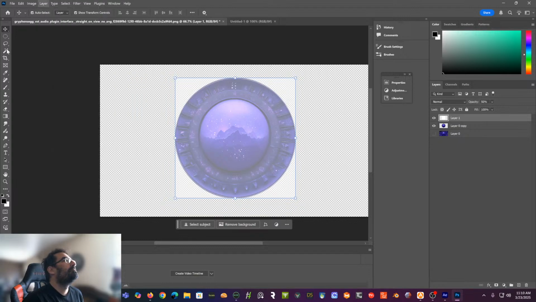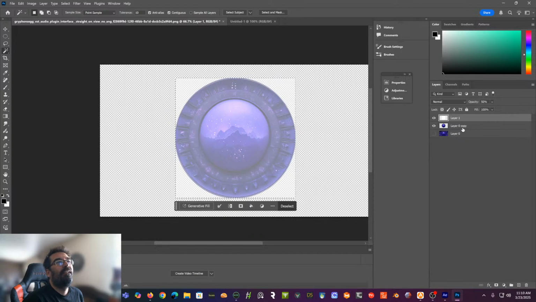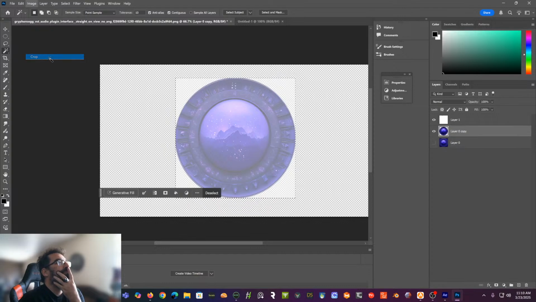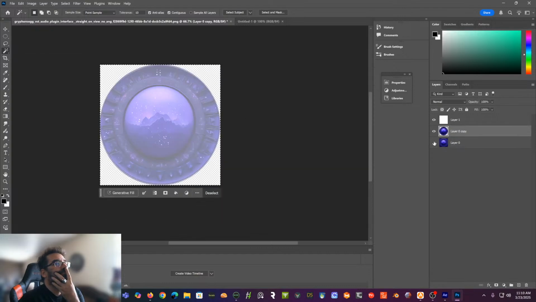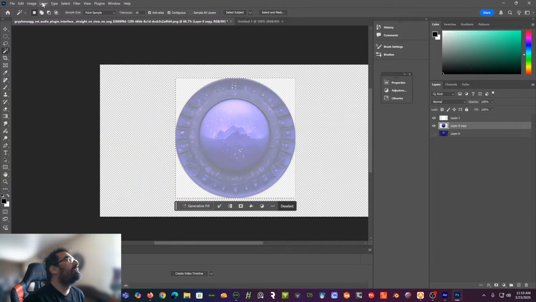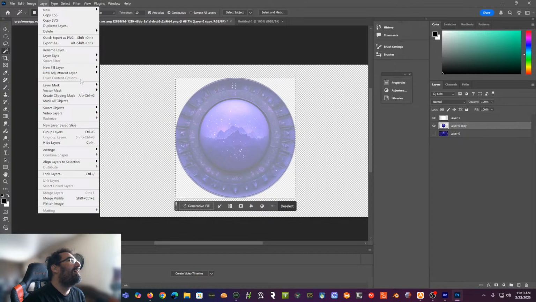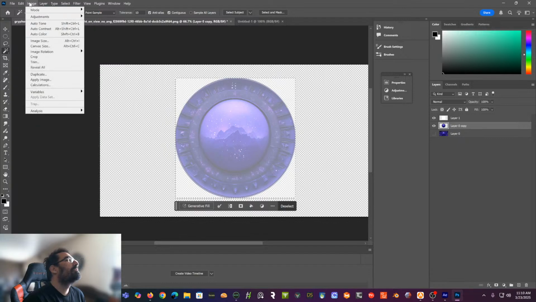And then I'll go into image crop. See, I don't want to crop the whole image, just the layer. Is there a layer crop? Layer. Come on. There's got to be a layer crop.